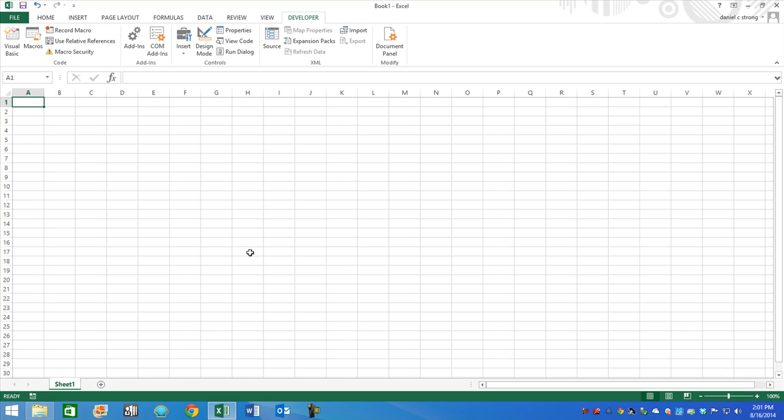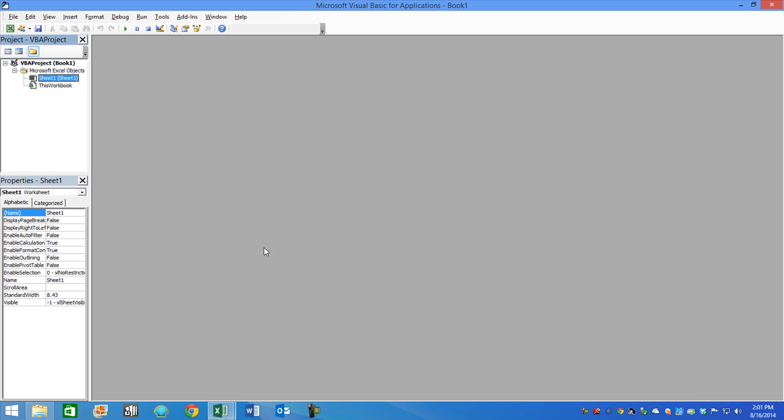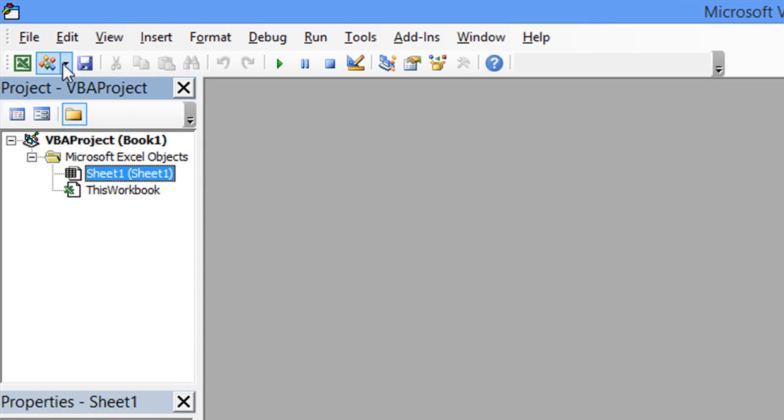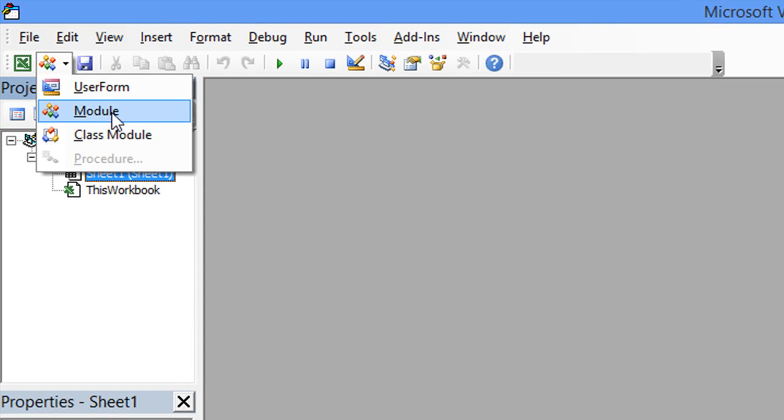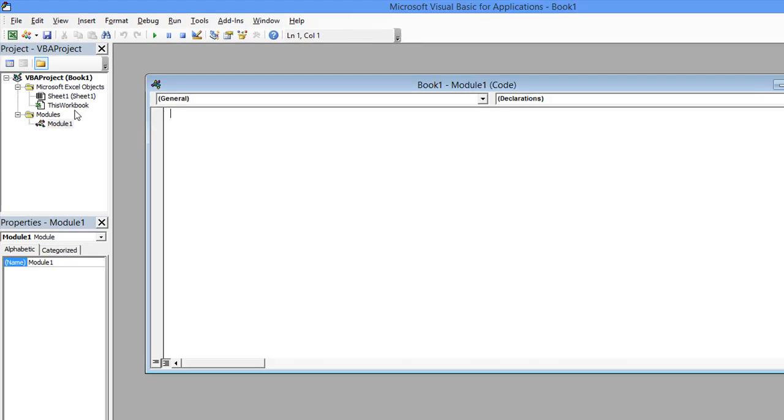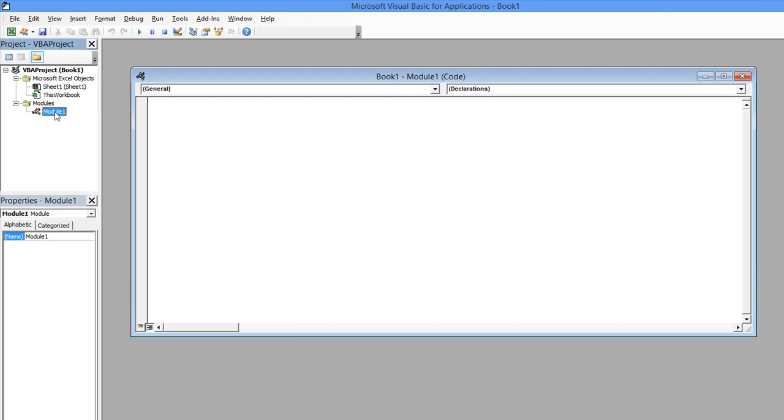So when we're in Alt F11, the Visual Basic Editor, the first thing we need to do to create our first macro, I would prefer to create a new module. So I click this little drop down arrow and I click on module, and it creates a new holder or container, if you will, of commands. And you can make as many modules as you want.